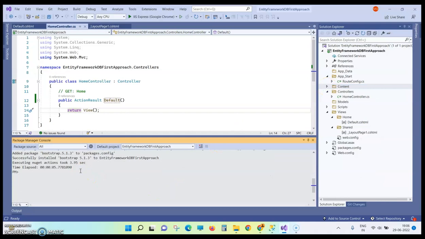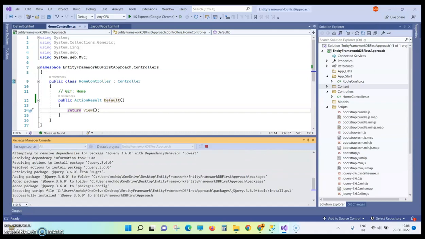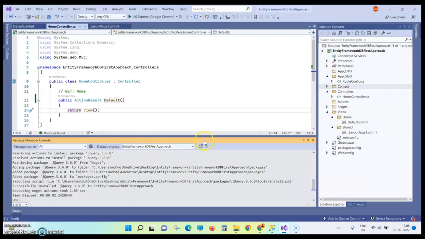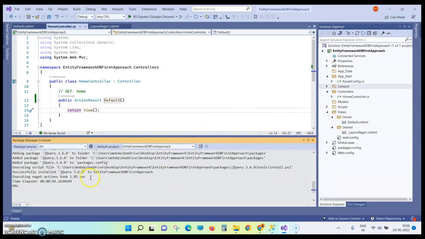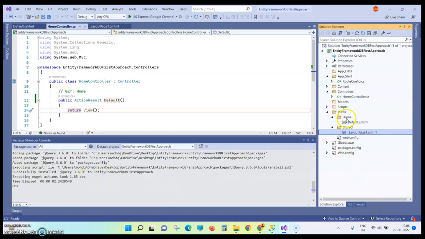Also, we need to install jQuery. For this, we need to write install-package jQuery. Click on enter. jQuery is being installed inside our project. Remember one thing, to install all these packages you need to be live. I mean your internet connection must be in the working state.